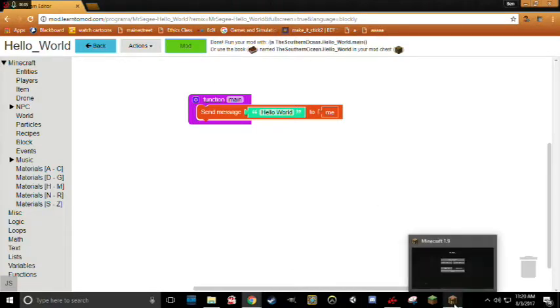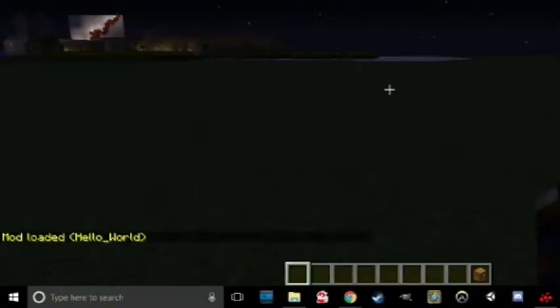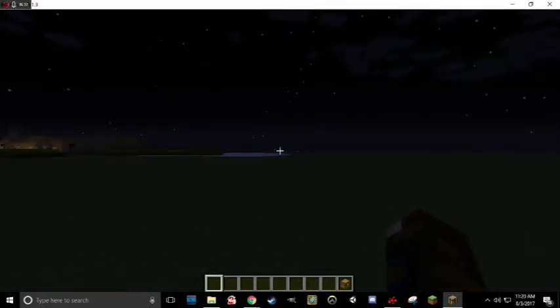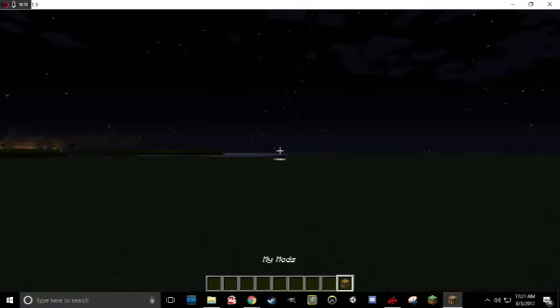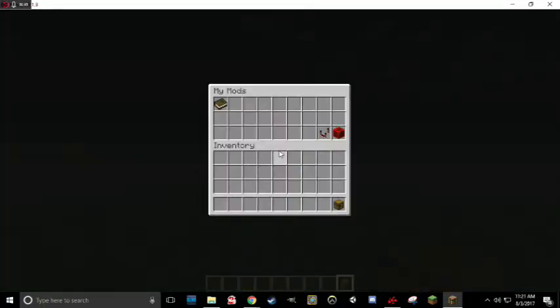Now, if you go back to Minecraft, you should see on the bottom left of the screen it says mod loaded and then your mod's name. That means that your mod has been loaded into the game. To activate your mod, go ahead and equip your mod chest by scrolling over to it or pressing 9 on your keyboard. Once your mod chest is equipped, just click to use it.